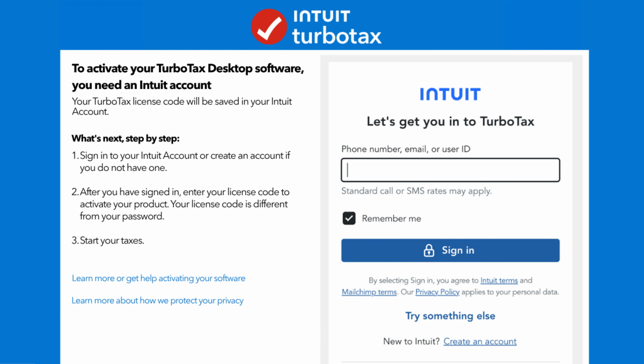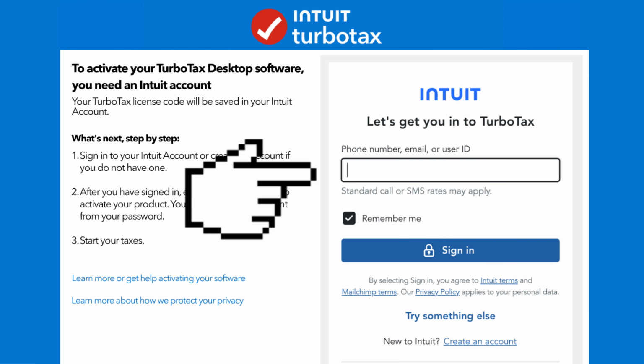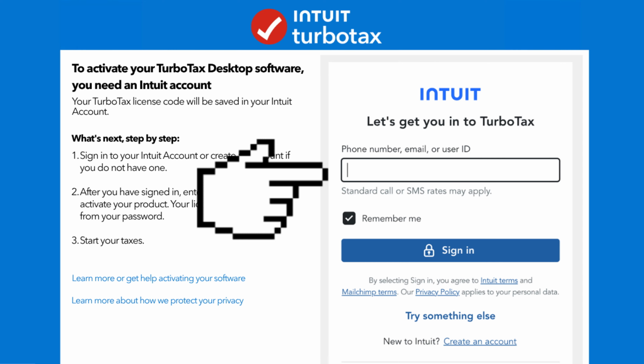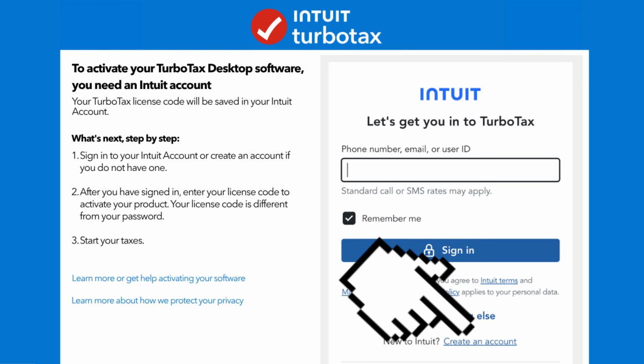This window will appear, and you want to sign in to your Intuit TurboTax account, if you already have it before. Or, if you do not have that yet, click on this Create an Account button right here, to create a brand new account of TurboTax.